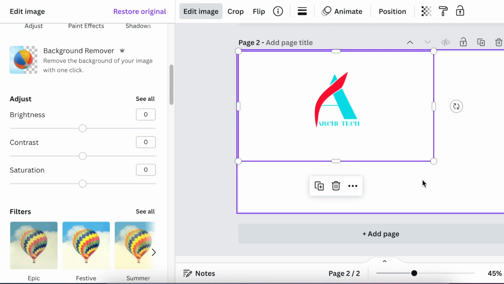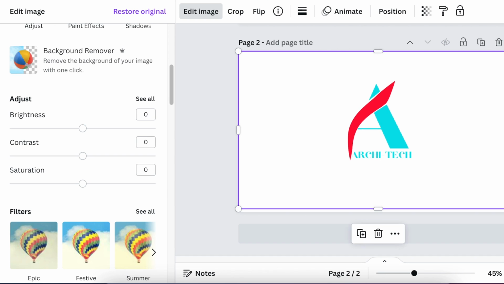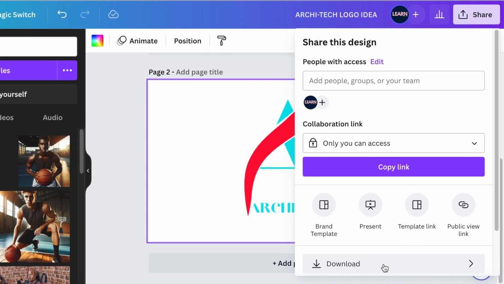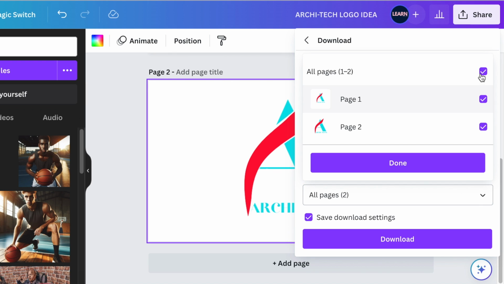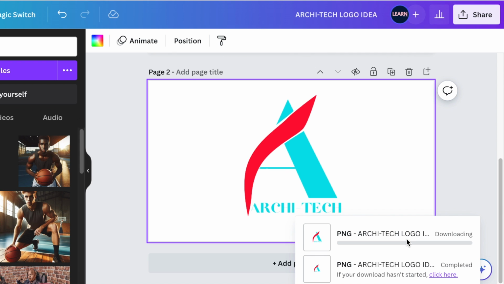So I'm going to make it nice and huge, and then I'm going to download it, download with transparent background, and I'm going to select page 2 and download it.